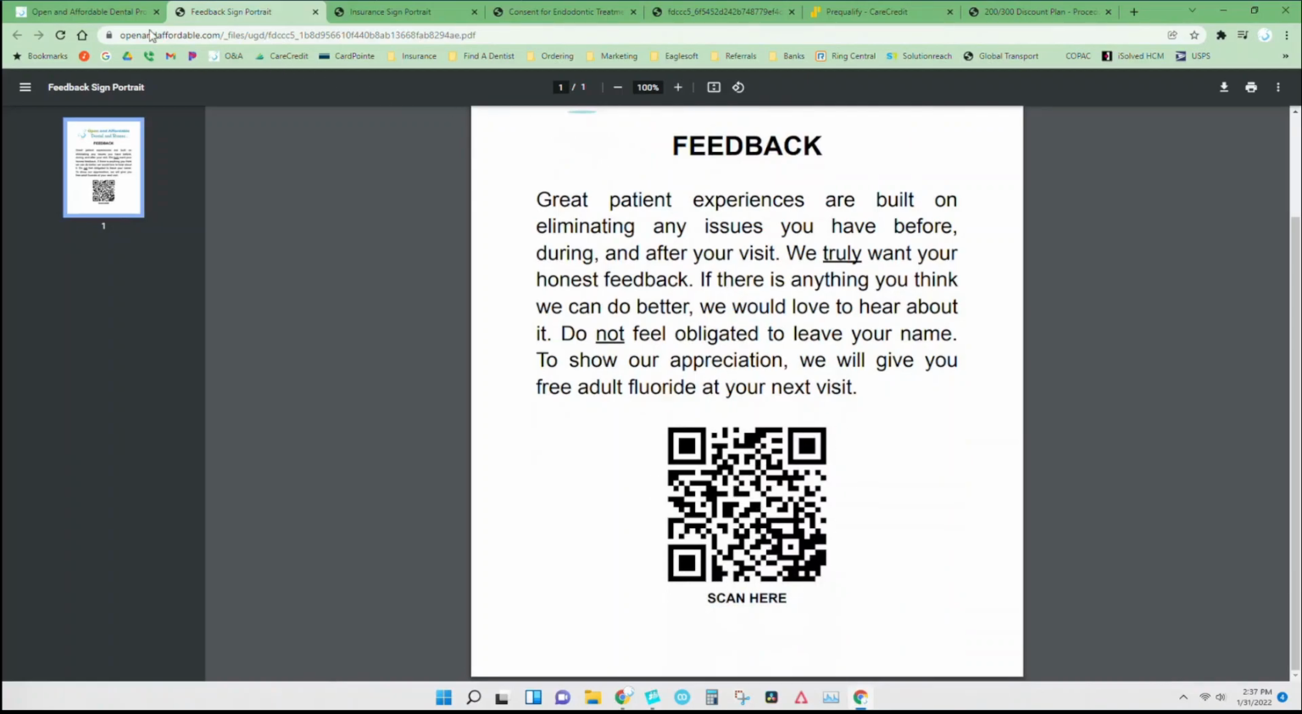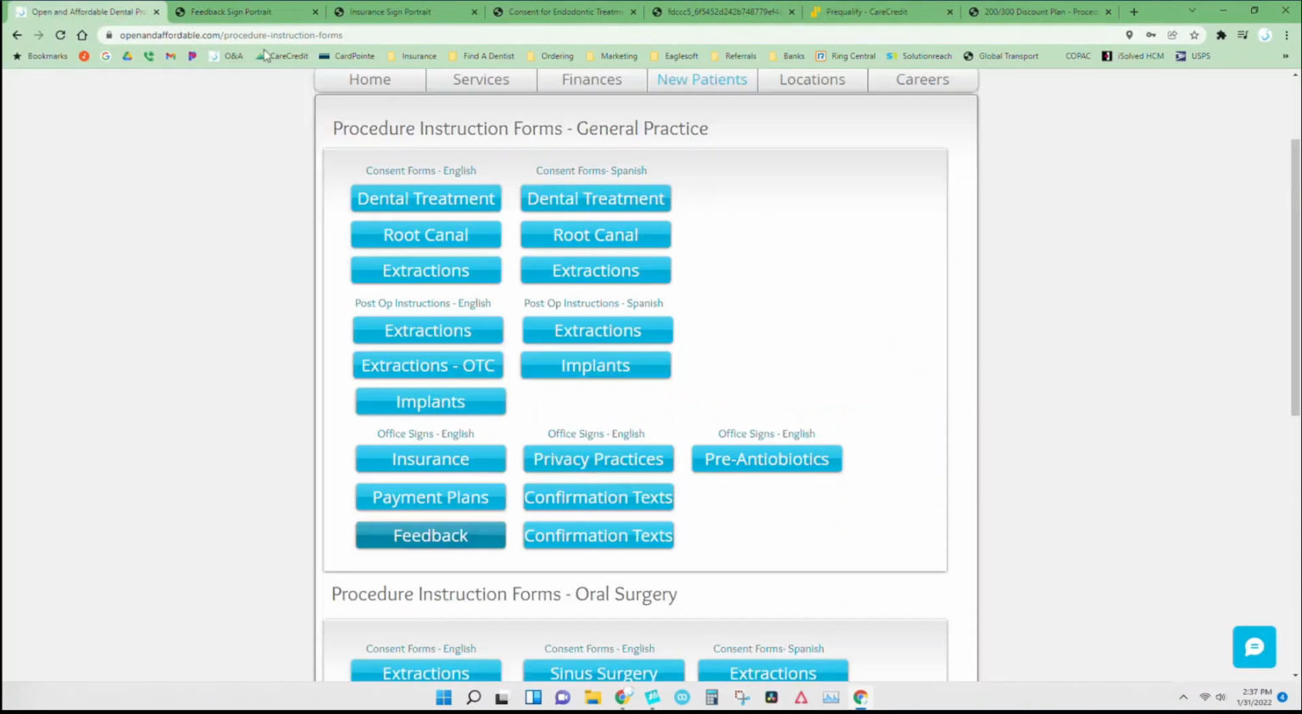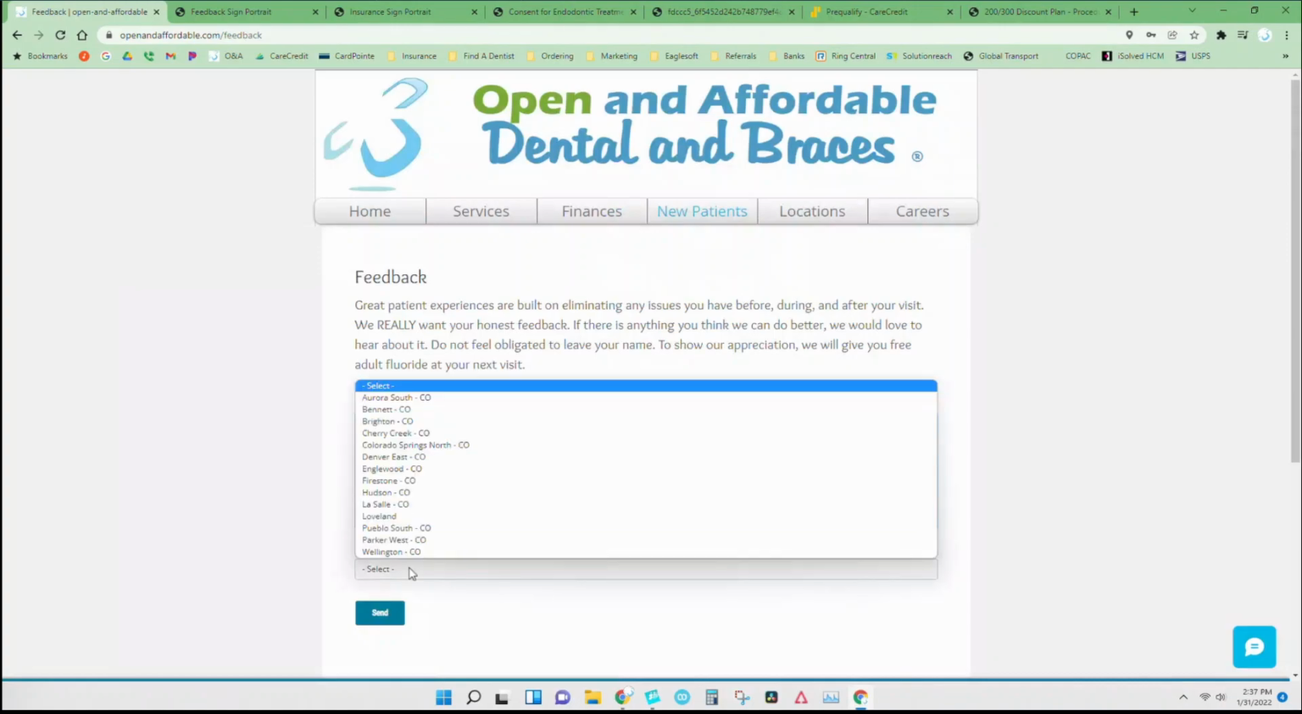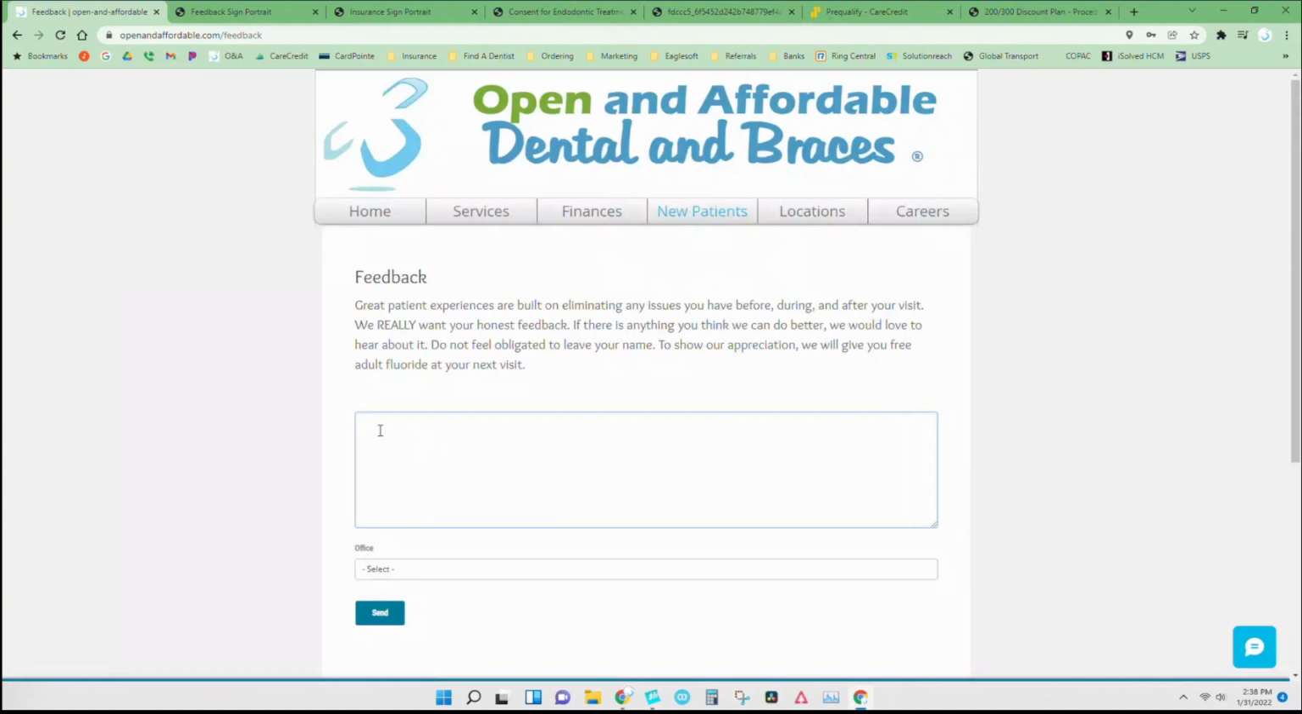They would scan this, it would take them to this feedback link, and they could give us positive and negative feedback. We've got a lot of negative feedback through this link, which is super awesome because it helps us avoid getting negative feedback up on our Google reviews, okay? This is also the mechanism that if there was a sexual harassment complaint against a staff member, they could come in here and anonymously give us feedback, and that would go to the correct channels. So this feedback form is super important, okay?